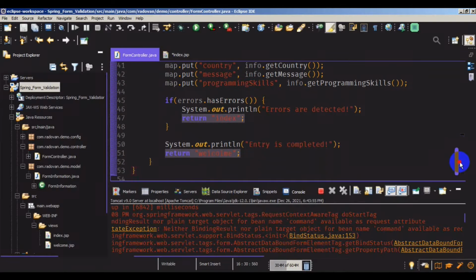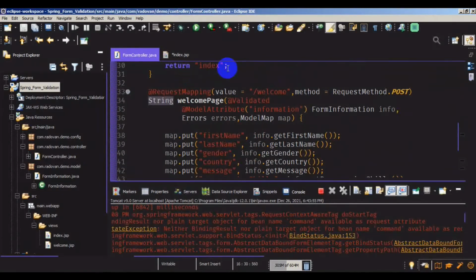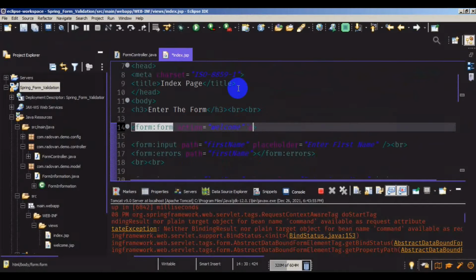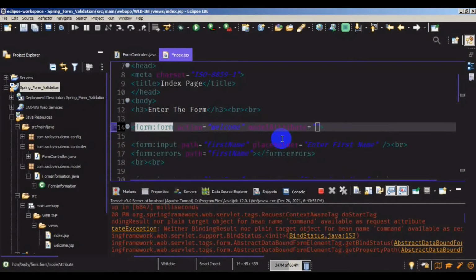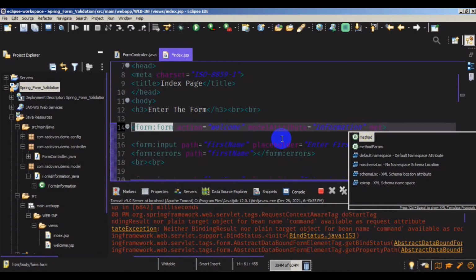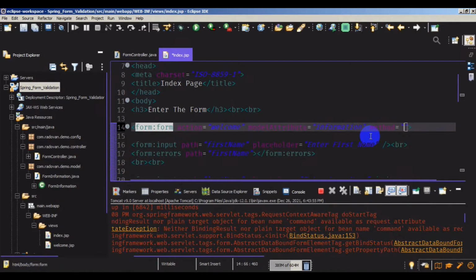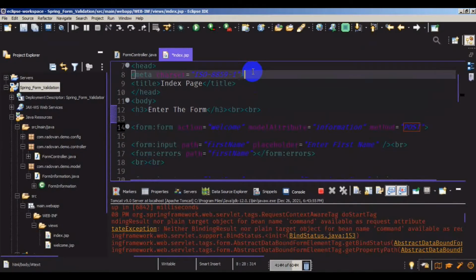Just a moment. Yes, that's right. Information. It's not info. This is the name of the model attribute. It's information. Let's write model attribute is information. And we also need to specify the method. The method equals, when we have a post, we need to specify it will be a post. Let me see, now it should be fine.